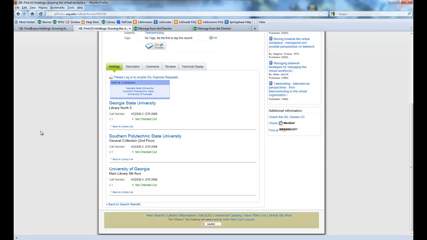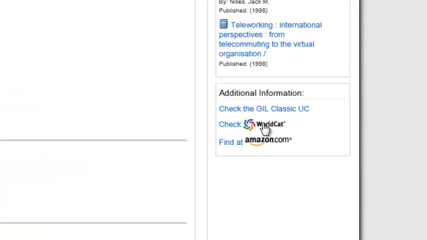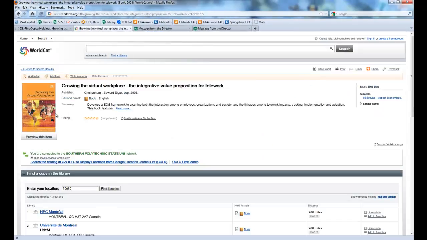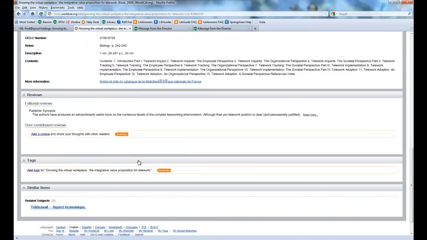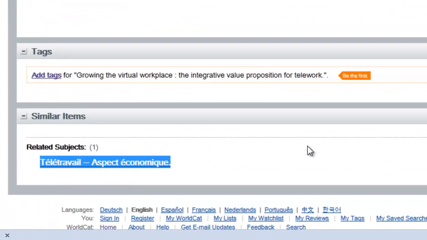But what if I'm someplace like Savannah? Then it's not as helpful for me. But I can check the WorldCat catalog. WorldCat collects catalogs from around the world. It automatically knows that I'm in Marietta, so it's got my zip code, but it's finding books in Canada and France. When I scroll down, I see that's because it's cataloged in French.